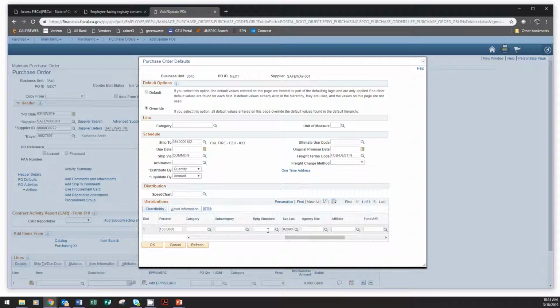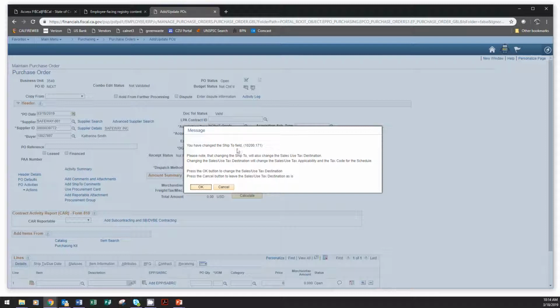Scroll all the way over. Reporting structure is the new term for the index for your unit. For CZU, 35401701. Click OK. Fiscal will always ask you, you changed the ship to, it's not going to Sacramento headquarters anymore. That's right, that's what I want. I click OK.